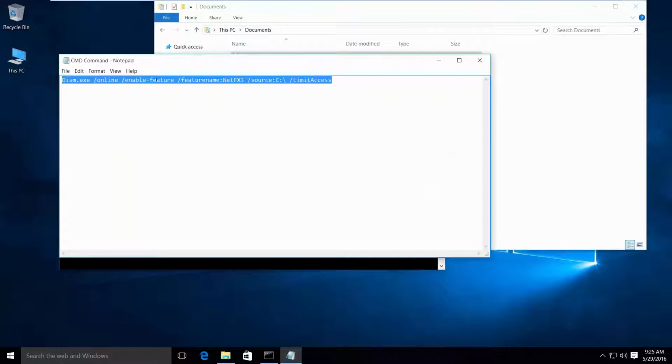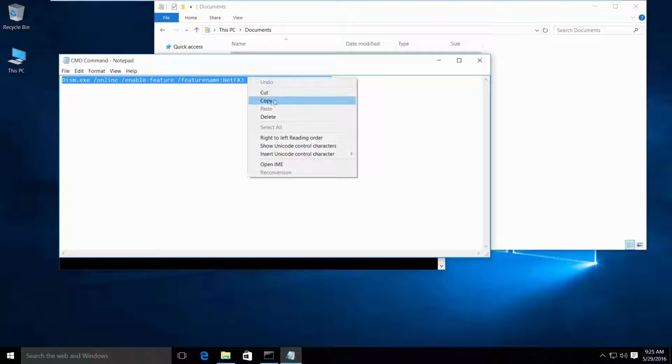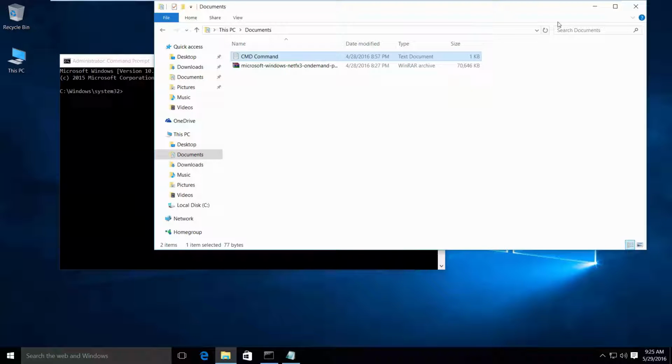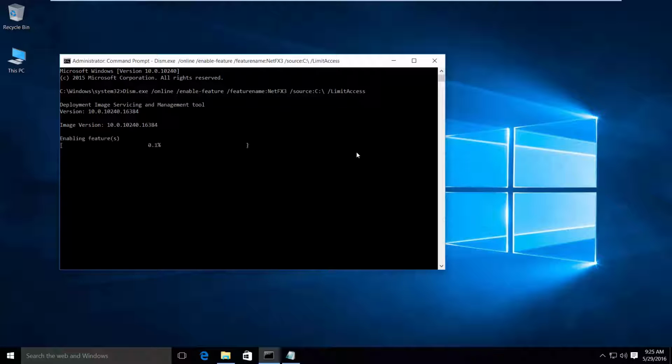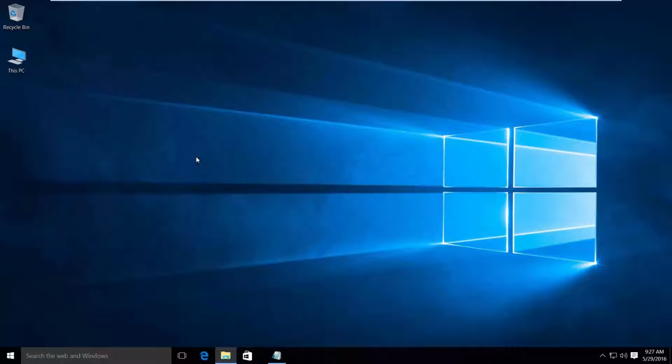This command is given in my video description below. Just copy this command and paste it. Just right click and paste it, then hit enter. The operation completed successfully. Just write exit and hit enter.